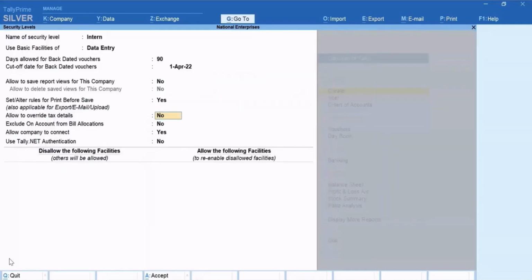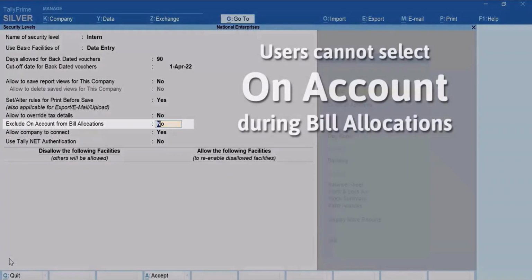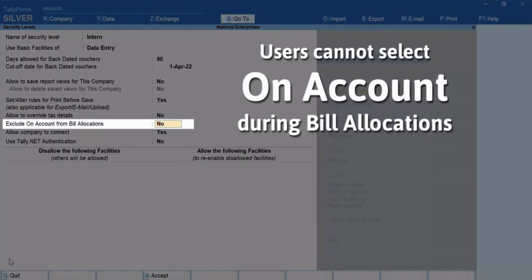The option Exclude an account from bill allocations helps you disallow the users to select an account during bill allocations while creating vouchers. This ensures that correct bill references are selected in the voucher.